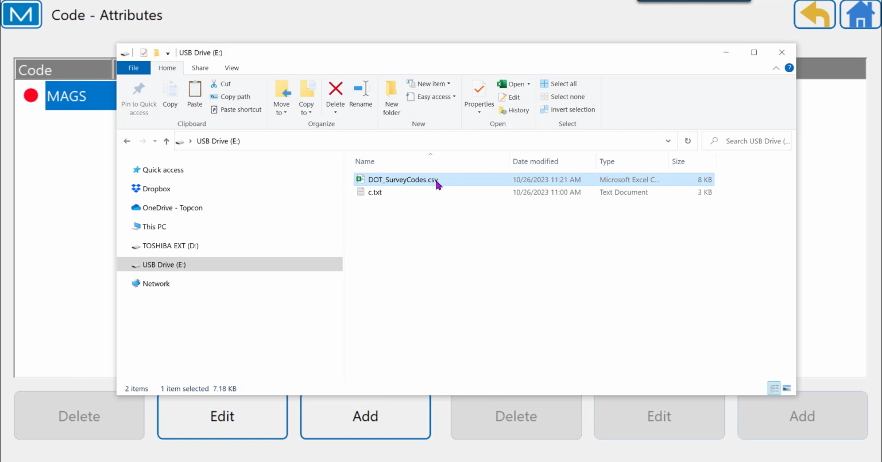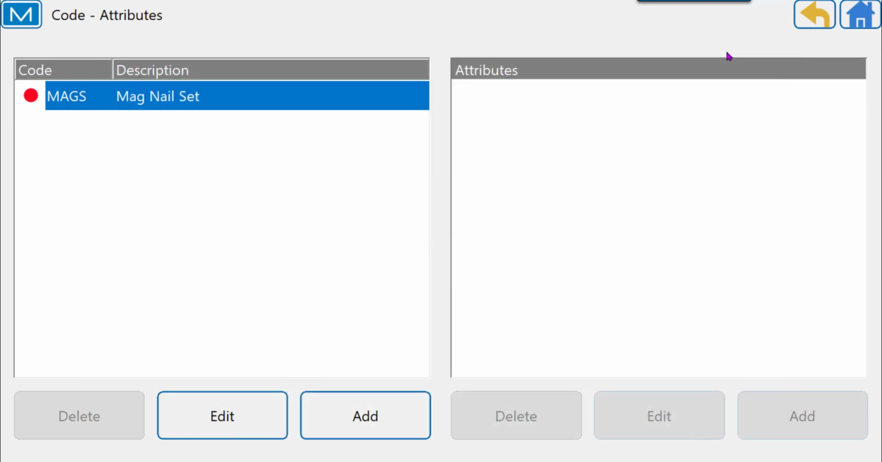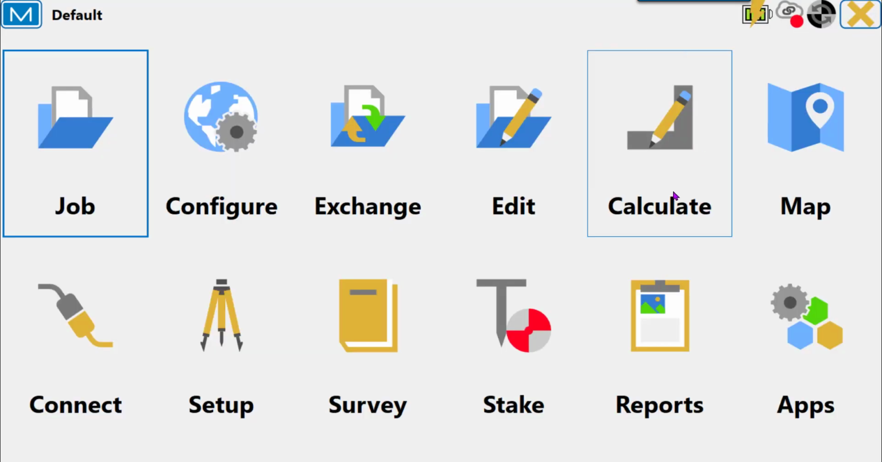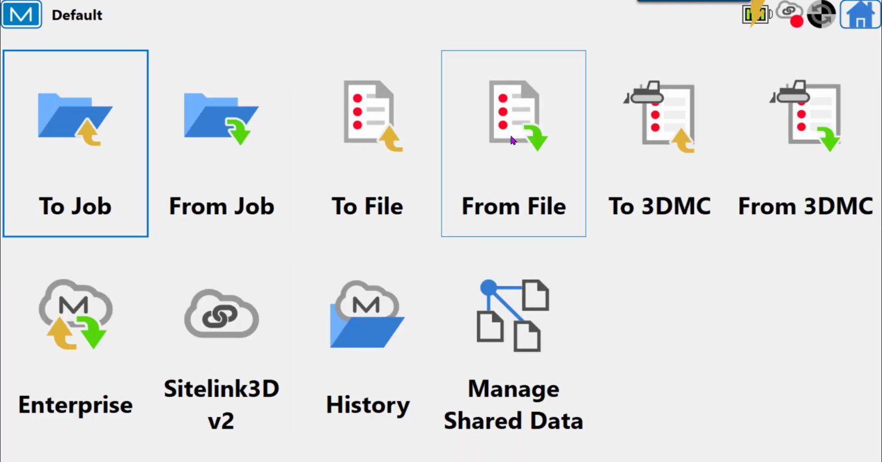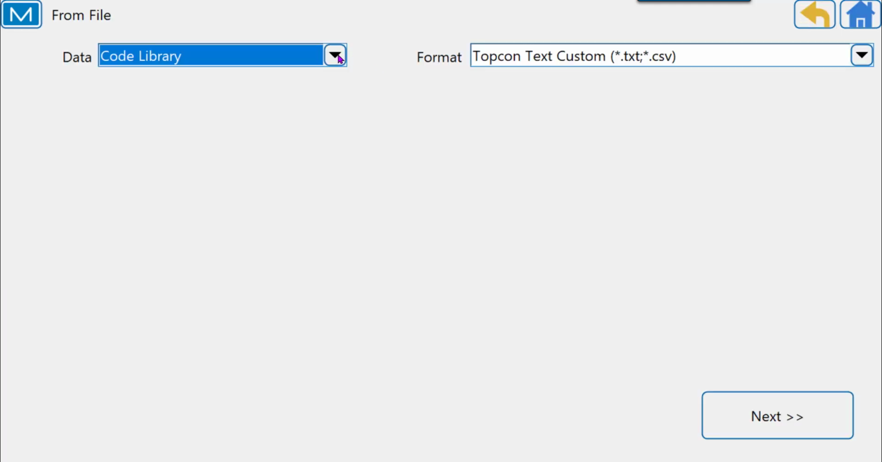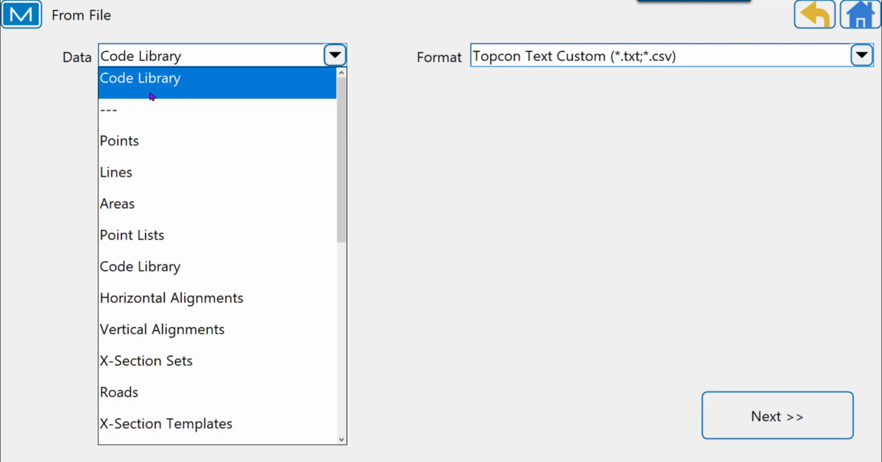And let's close out of here. Just wanted to let you see what this is looking like. So let's bring that particular file in. So we'll go to Exchange, from a file. And I have it on Code Library.